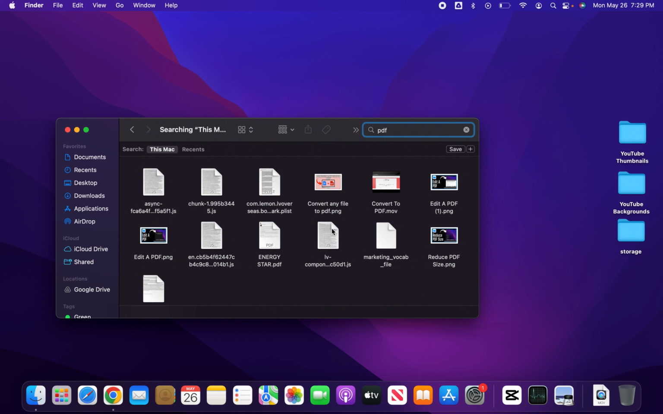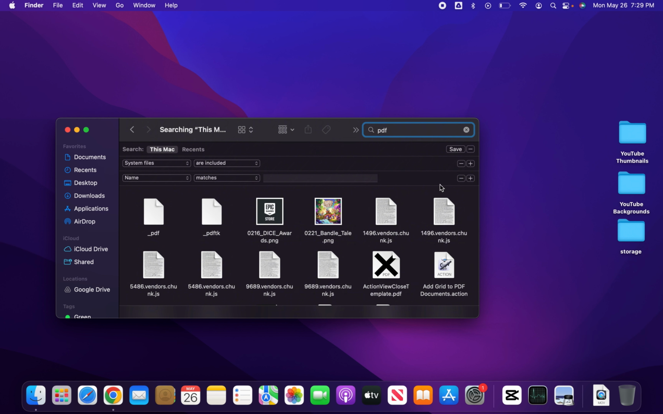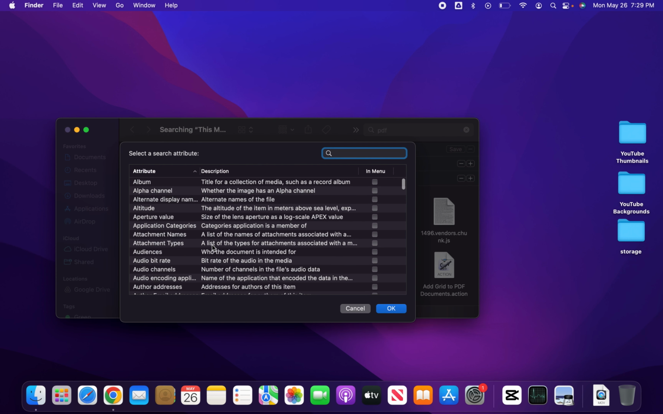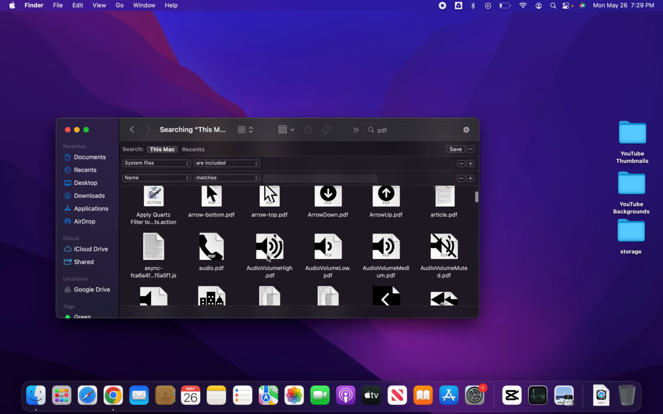Now if you still can't find it, you can always narrow it down even further by pressing on the plus icon and then pressing on System Files, Are Included, and you can add multiple plus buttons to narrow it down even more to find stuff that you would not be able to find before. So I can just do this, System Files, I can search for Other, PDF, and then I'll search for the PDF in my files.